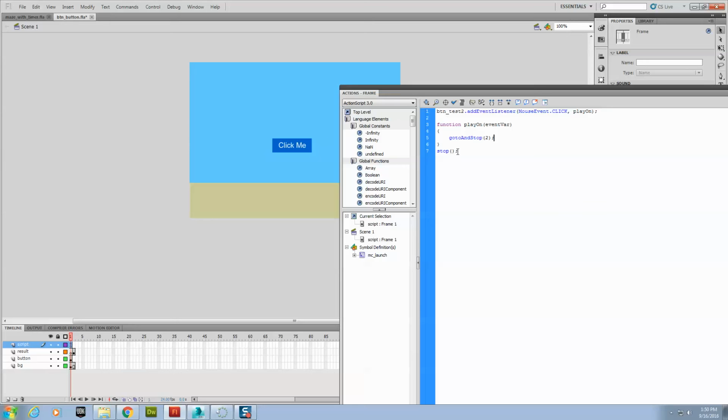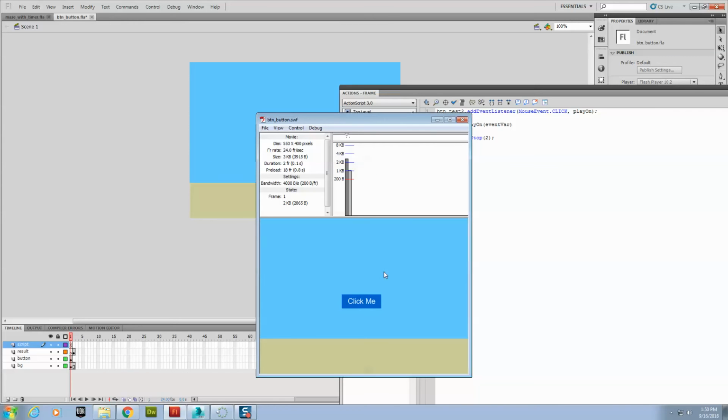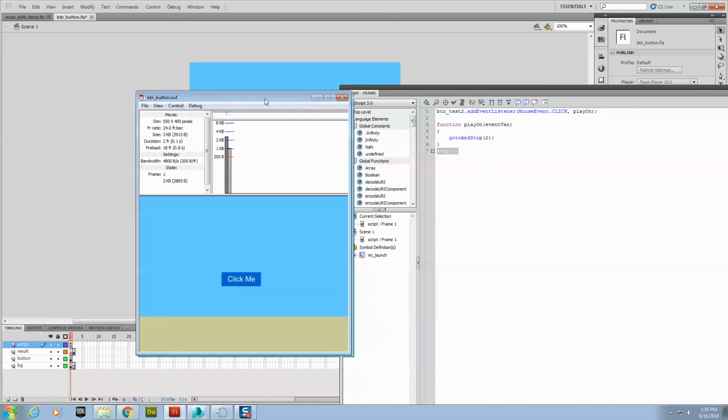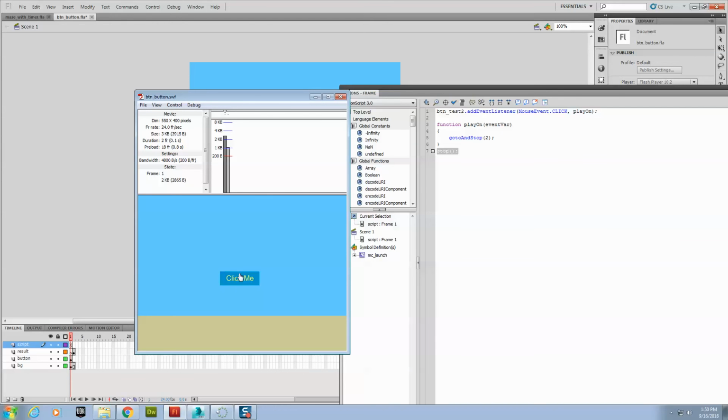Our final line of code is outside of the function, and it's just a stop command. It tells the movie to stop here on frame 1. What will happen now is when the movie is played, it should stop on frame 1, and we have the event listener waiting for that button to be clicked. As soon as it's clicked, we go to frame 2, which has the movie clip of the rocket taking off.